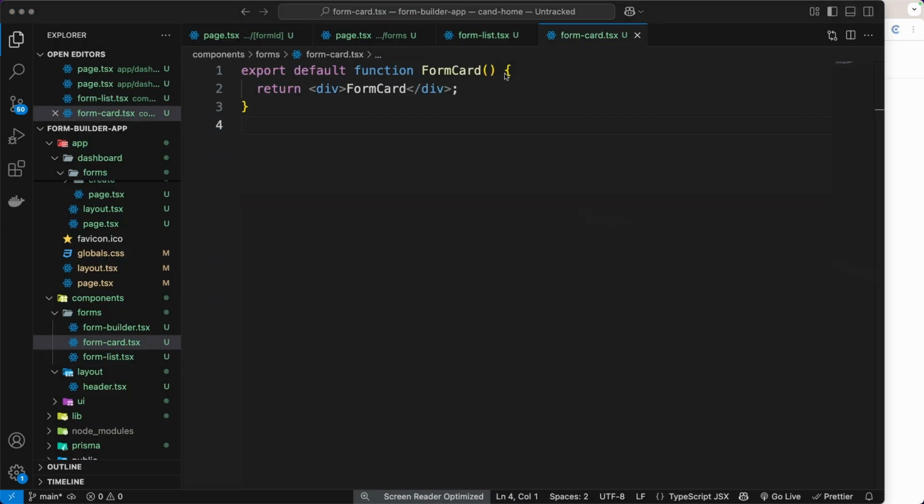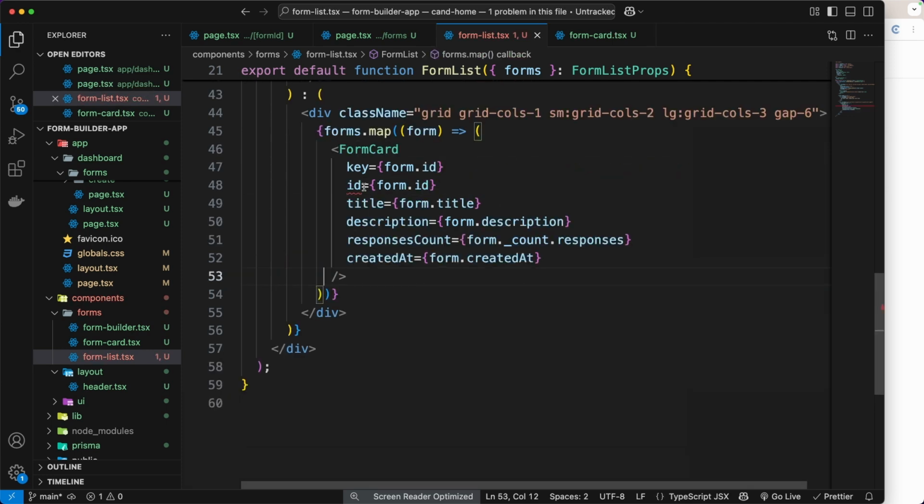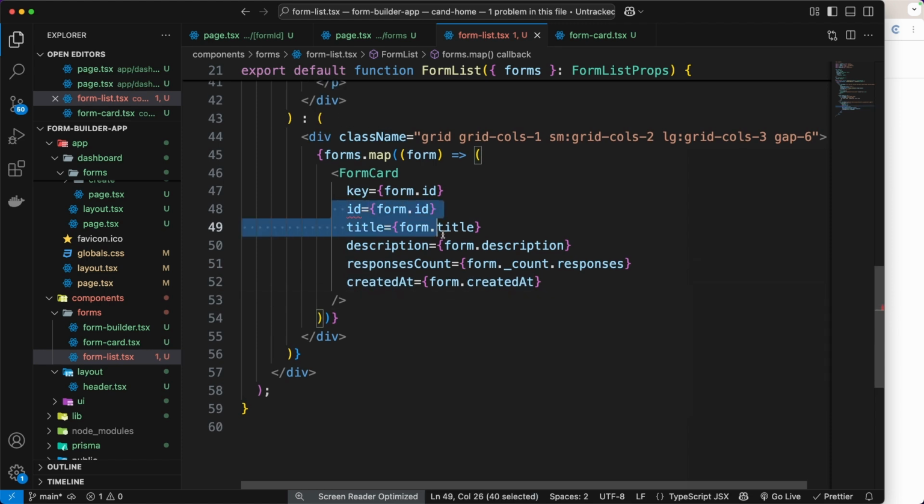So basically, there's a couple props that we need to send in this form card. Let's go back to list, and then we need to send basically the ID. ID should be form ID, and then we have title and description and response count, and also we have created at. All right. So let's try to get all that value into the form card component.